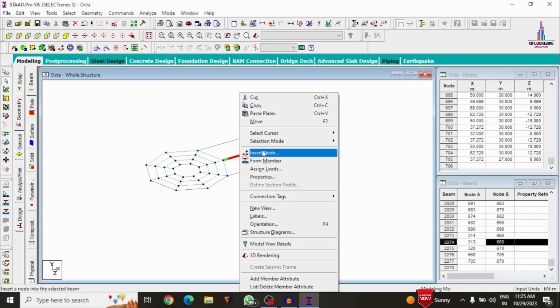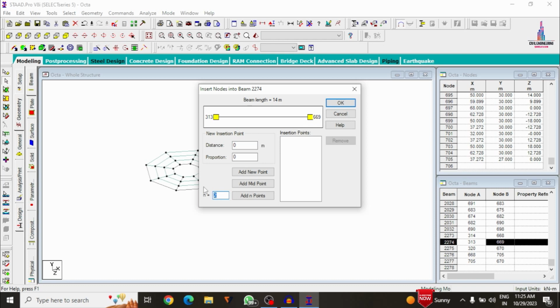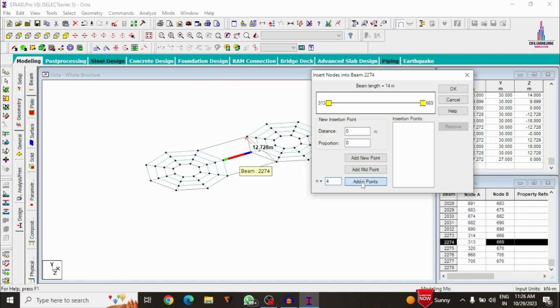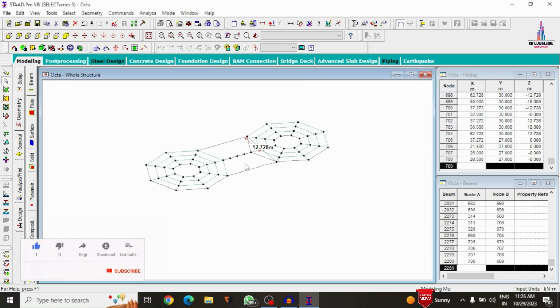So for that, click on insert node. With the number of columns being 4 here, I am adding node points at a distance of 2.8 to 2.8. Otherwise you can take it as 3 also. So 3 is sufficient, I think. So here I am selecting 3 node points. Click on add so that it will add the internal points here like this.